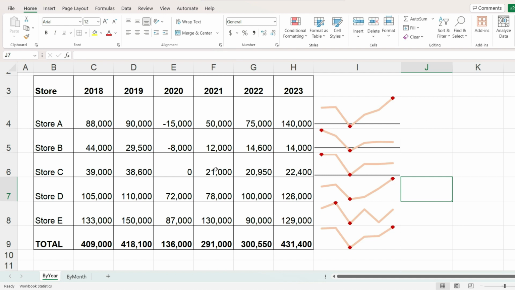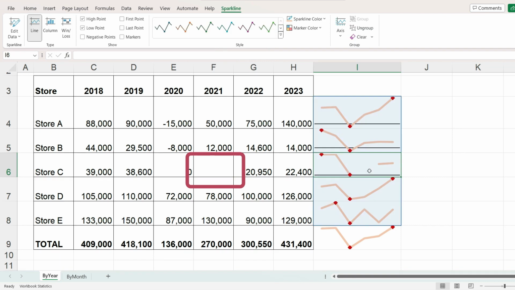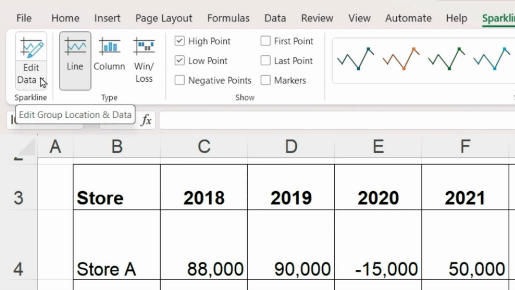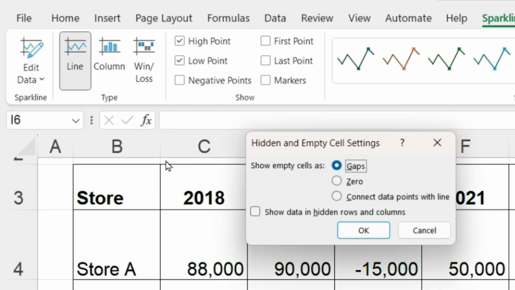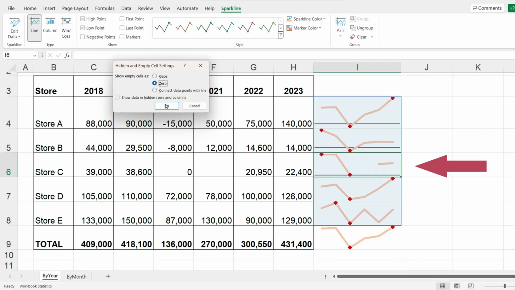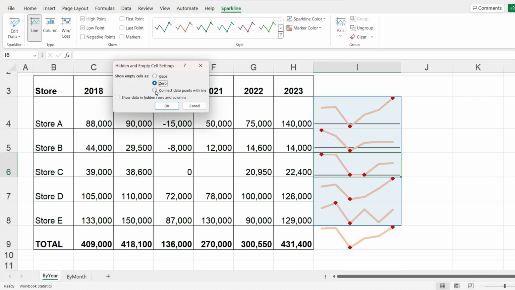A couple things to note is if you have one data point that is completely blank, let's say that store C was actually closed in the year 2021, then you will have a break in this sparkline where there is no data. There are a couple options of how you want to show this. So under the Sparkline menu, if you go to the very left-hand button, Edit Data, from the drop-down, click on Hidden and Empty Cells. And then you can either show the data point that is blank as a 0, or you can connect the two data points on either side of it with a line.